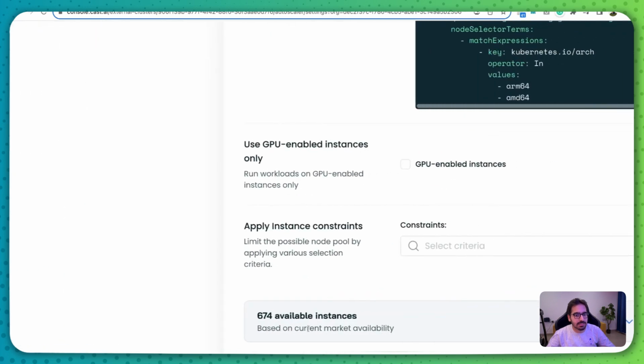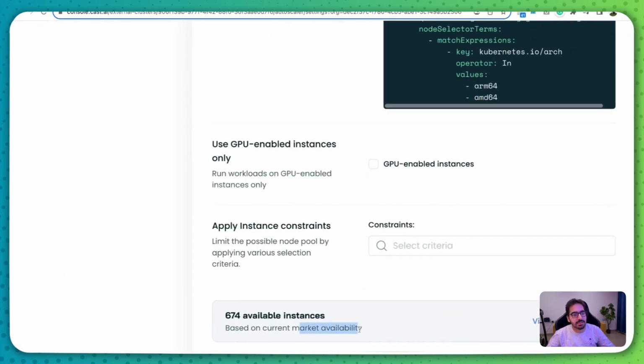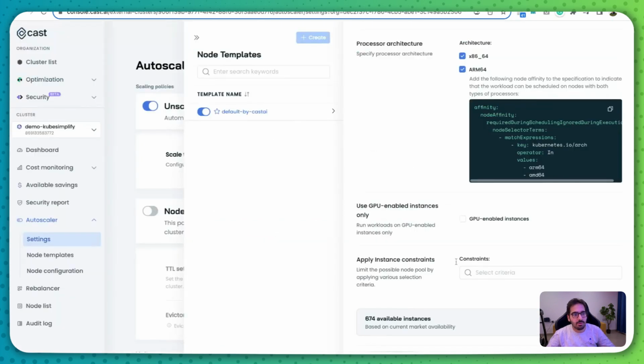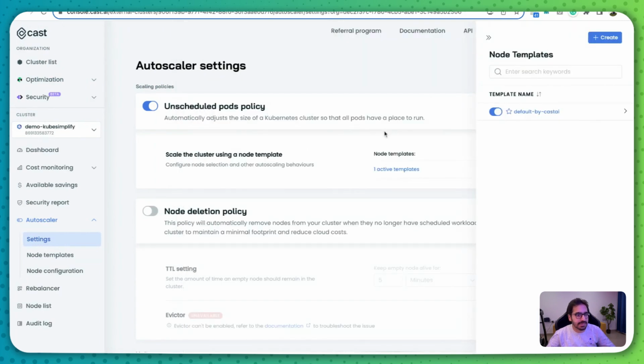And right now, I think it shows that based on the current market availability, 674 instances are available. It has all the stuff that is needed to run. So we save the changes. So that's our template that we have created.